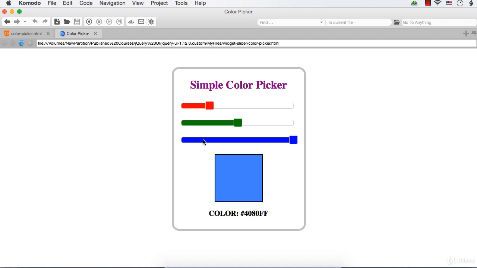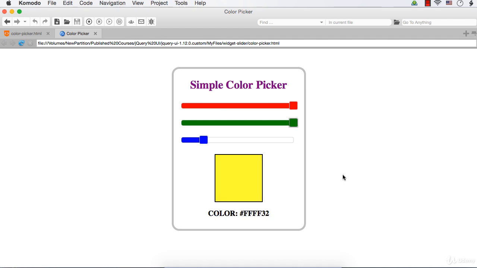Suppose I change this slider to this. So now this is 4080, both remain the same, and this now became 32. That is the hexadecimal value and this is the color. Suppose I change this to this value. Now it is D0, 80 and 32. Suppose I move this here, it is FF 80 32, FF, which is the hexadecimal value for white.